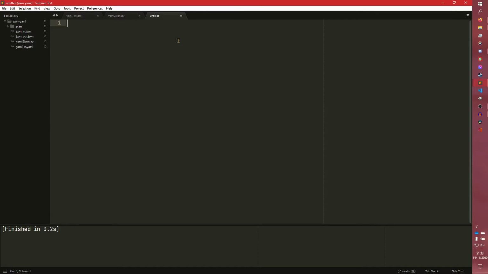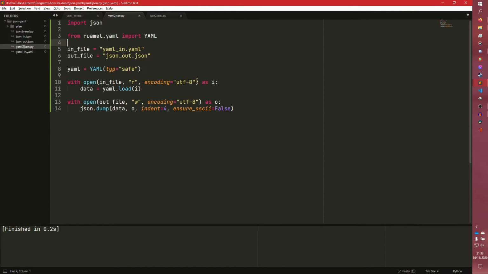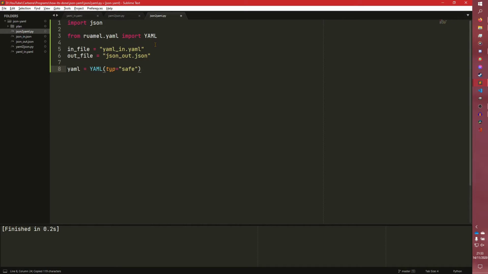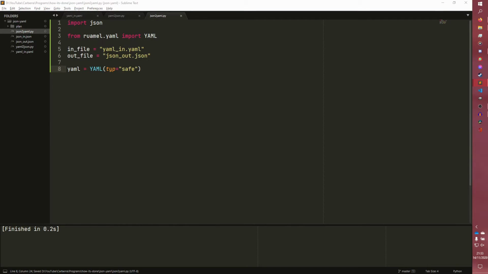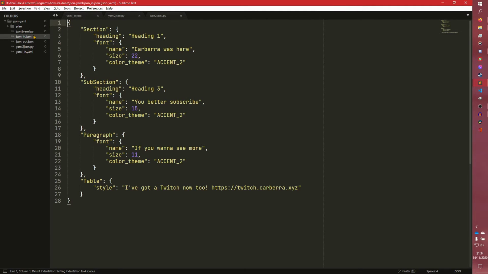So we need to create another new file, and we're going to call it json2yaml.py. I guess we don't need the two files, but whatever, I'm doing it anyway. And ultimately, I think the first good few lines are the same, pretty much. You just change this to JSON, and you change this to YAML. So we're now taking a JSON in file, which is this here. As you see, it's pretty much the same file.